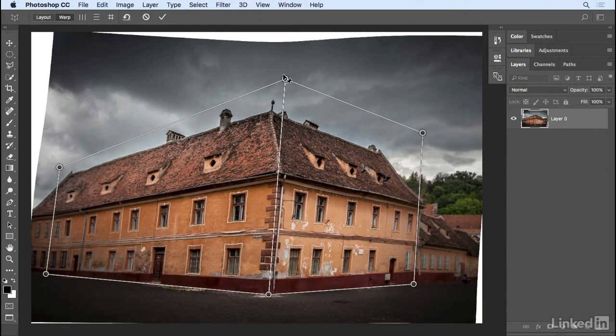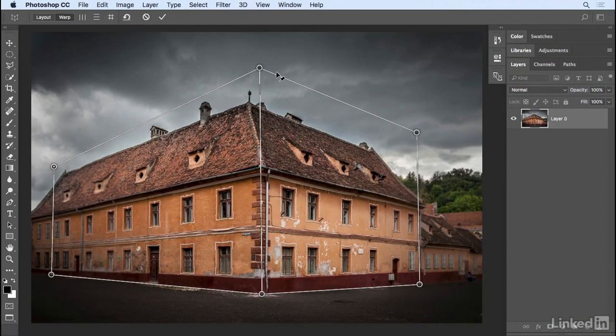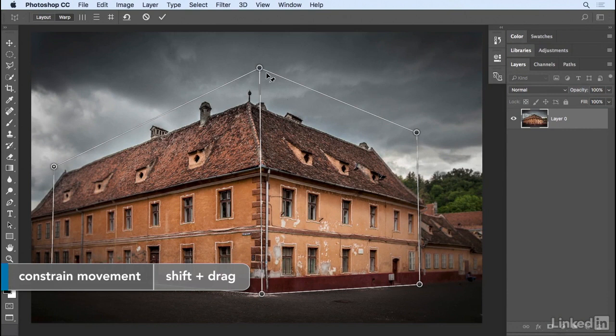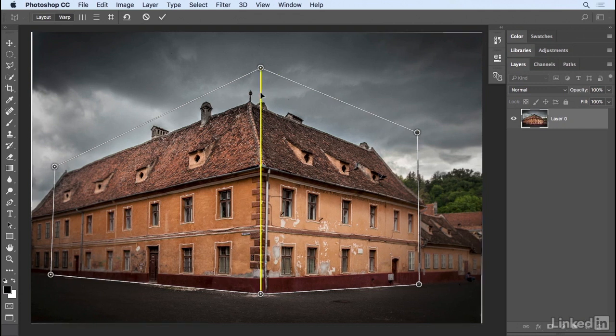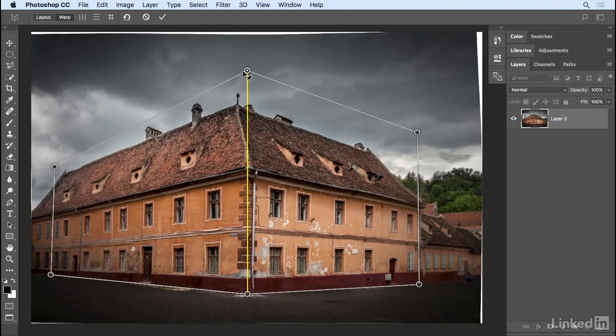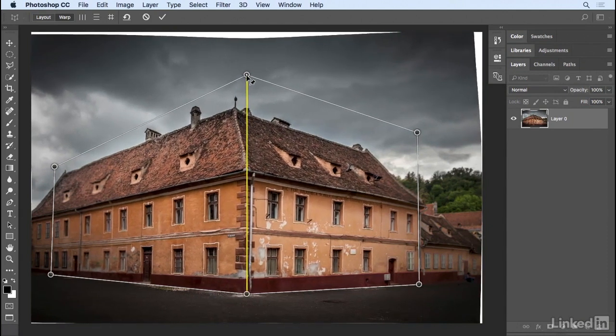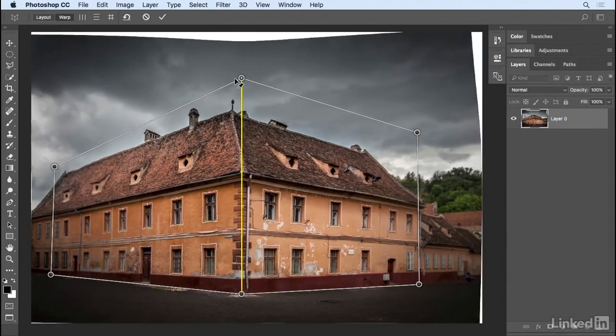Again, not exactly what I was after, so I'll use Command Z to undo that. And instead, I'll hold down the Shift key, and as I position my cursor over any of the perspective lines here, and I click on one of them, it tells Photoshop to restrict that line to either a horizontal or a vertical line. Now, when I click on the pen and make my adjustment, that line will remain vertical.